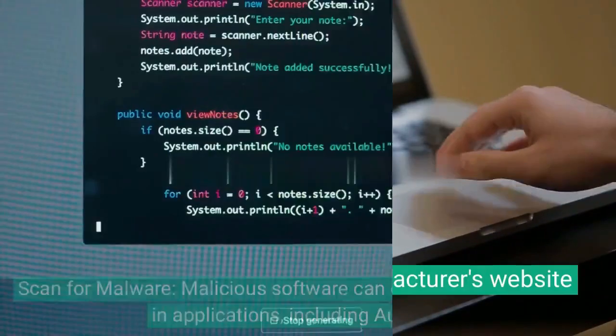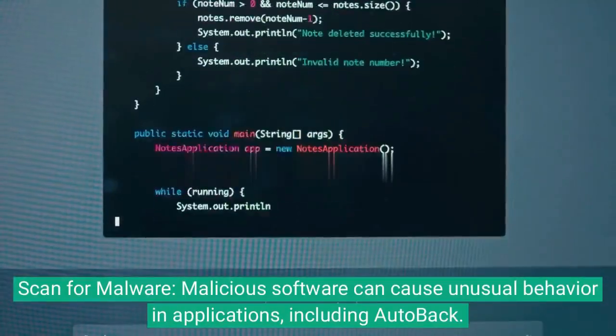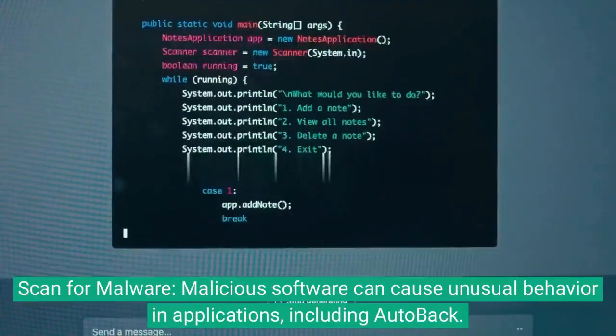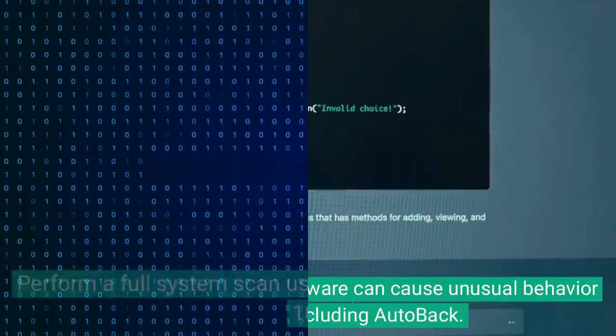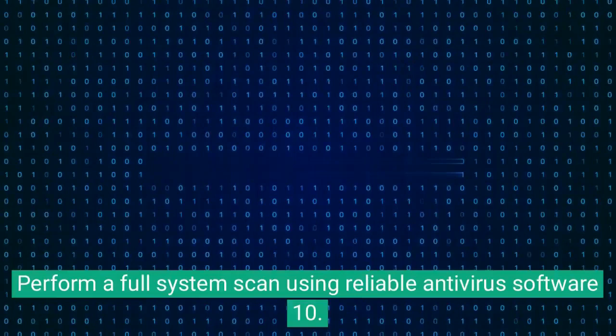9. Scan for malware. Malicious software can cause unusual behavior in applications, including AutoBack. Perform a full system scan using reliable antivirus software.